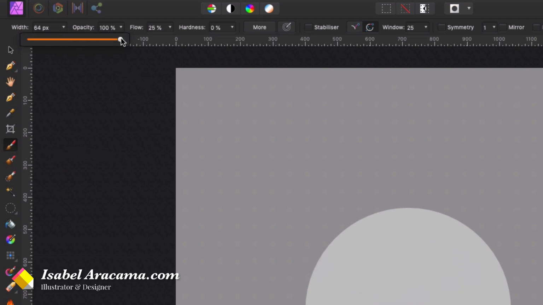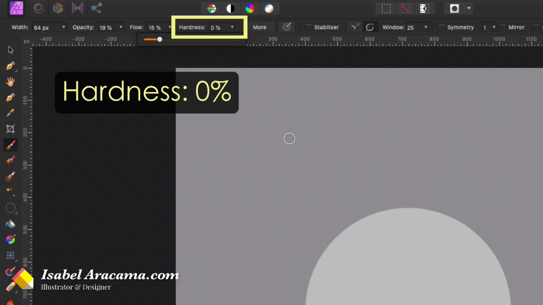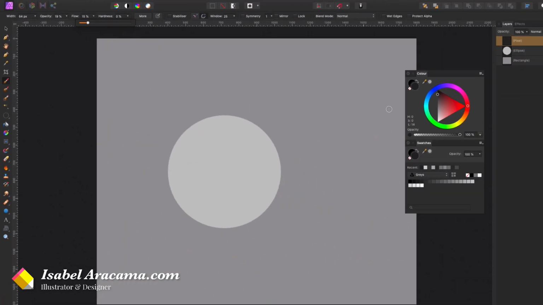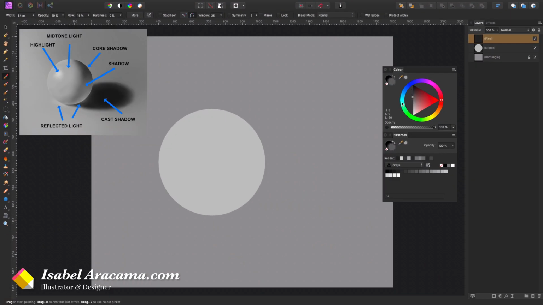I'm going to make sure my opacity is down to something like 19, 20, 15, something like that, not lower than that. And my flow is also down to 15 or so. And now I'm going to start painting. The first thing I want to do is set lights and shadows. So I'm going to make my brush bigger and I'm going to block in a bit of lights and shadows, as I said.